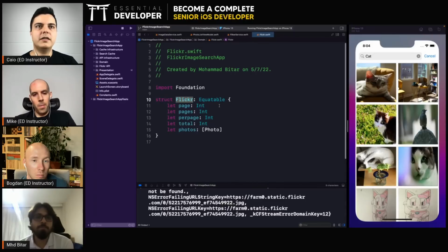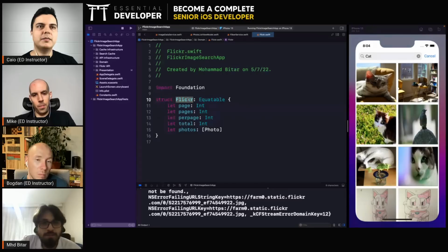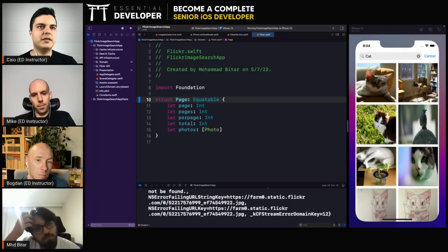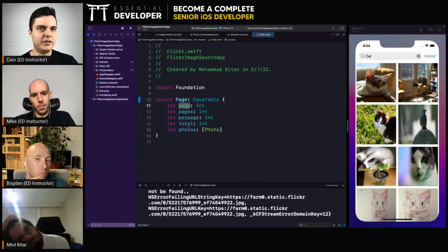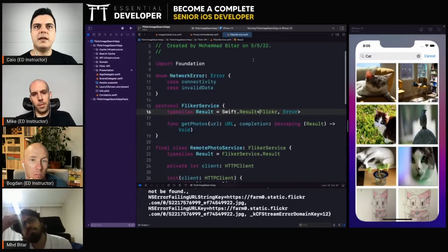So Flickr, this is not actual Flickr, right? This could be like a page. Yes, page or something like that. Yeah, this is actually a page, right? And this will have a page number, number of pages, per page, total, and then the photo. So this is part of the pagination, right? So you know where you are. Yeah, just naming, but naming is important, right? Yes, definitely. And attention to detail there.